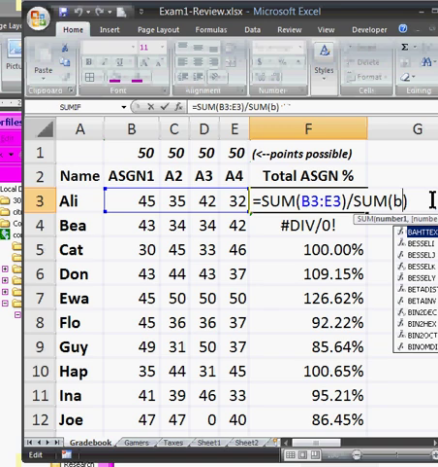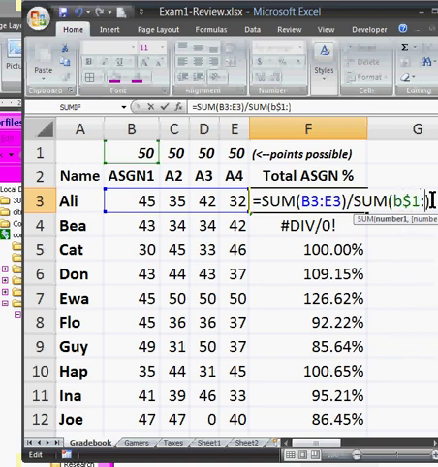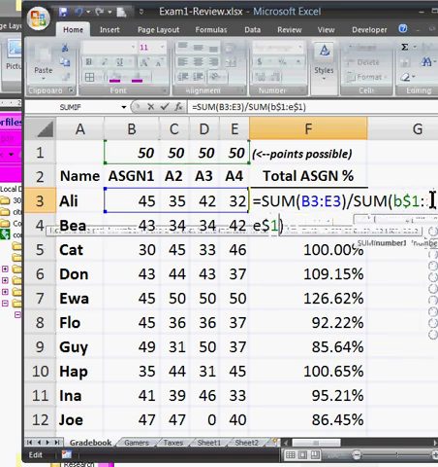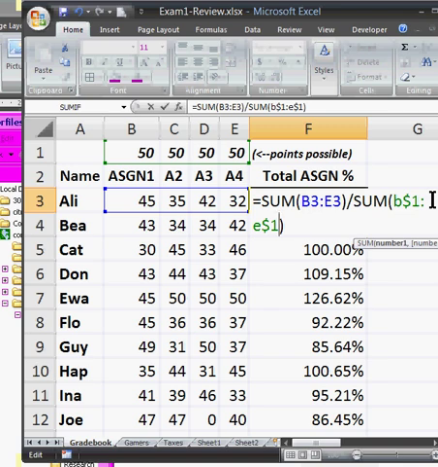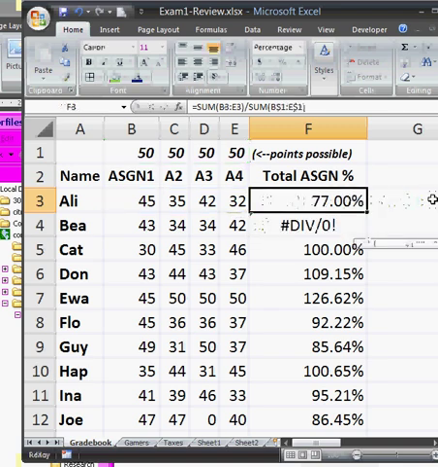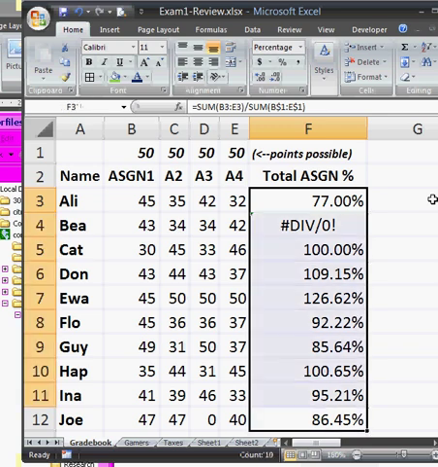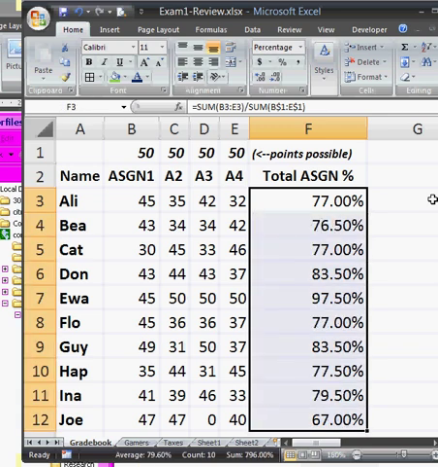I want to go B, lock in 1, $1, to E, $1. Use that mixed reference where I make the number, the row number, absolute. And now I bet if I fill down, I get a better result. Yeah, that's much better. There you go.